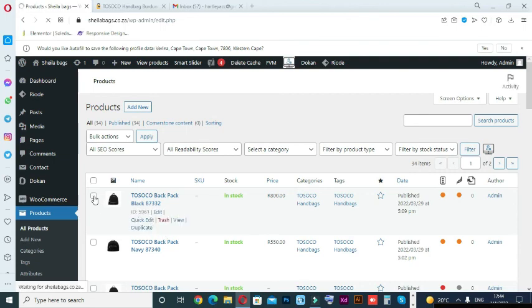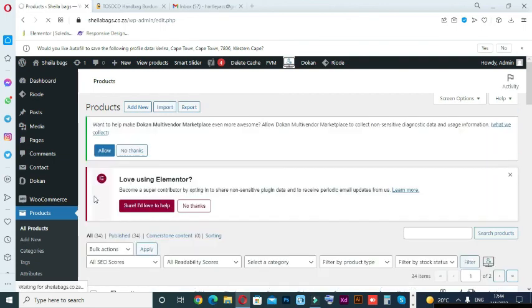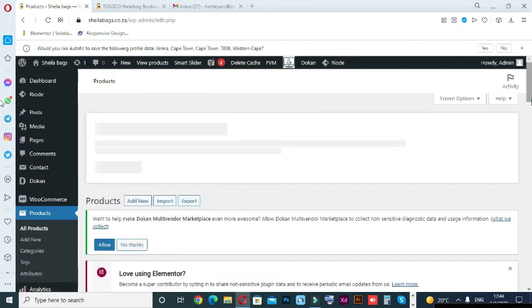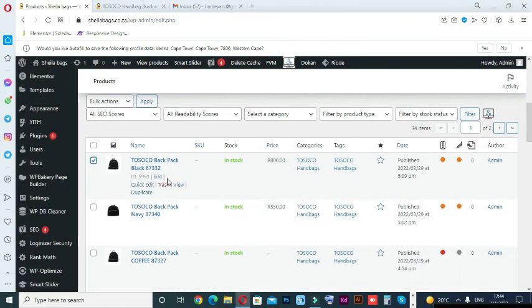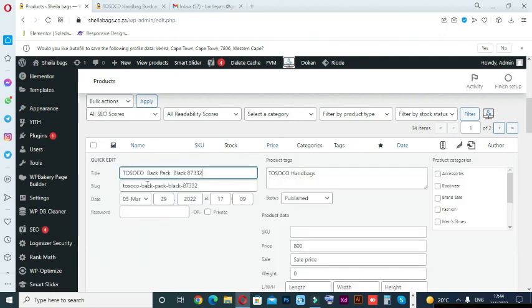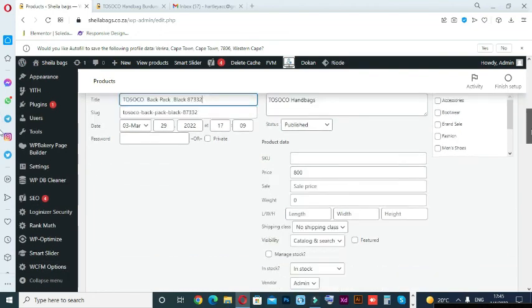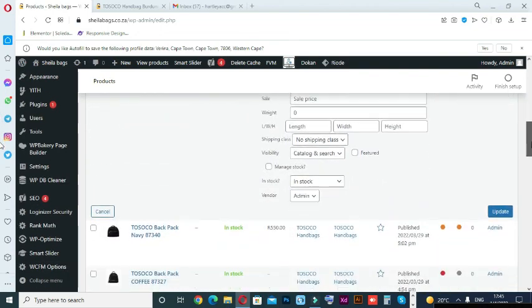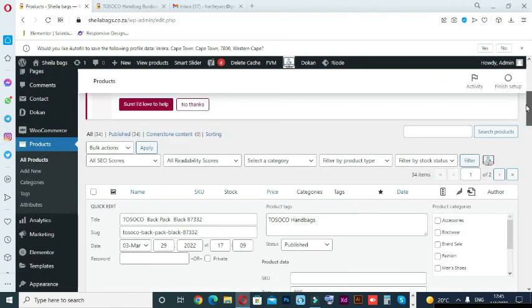So now take for example, this product is now out of stock. Then if you want to do it, you can come to quick edit to give you a quick edit. Maybe you want to change the price, or you want to change a width, or you want to change a category, or then maybe you want out of stock. This is how you do it.